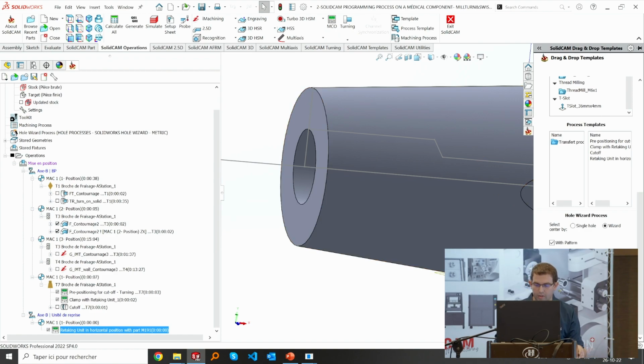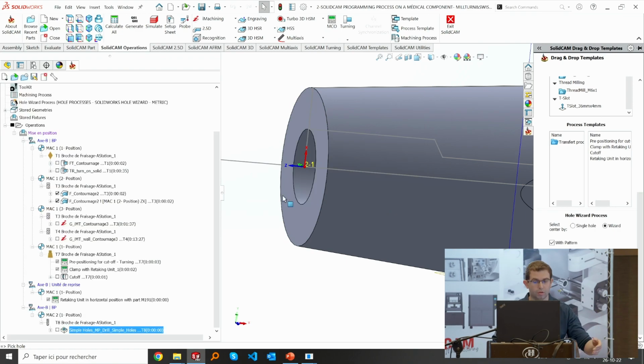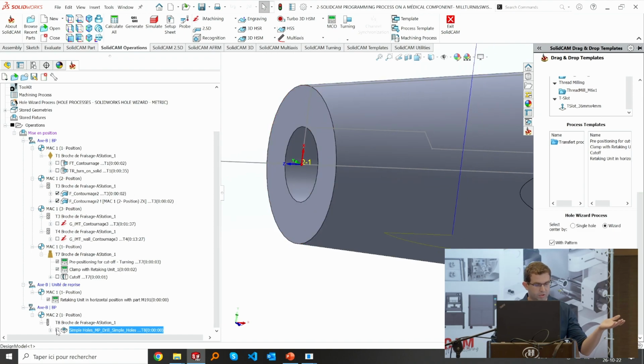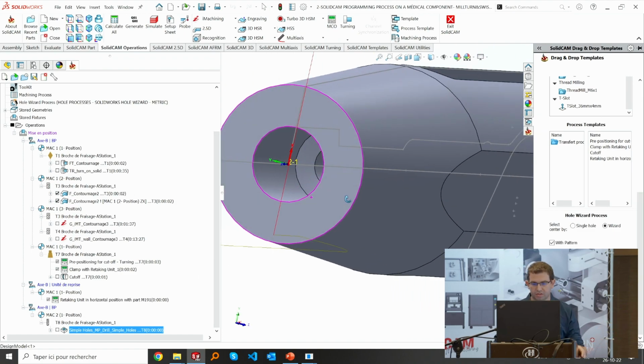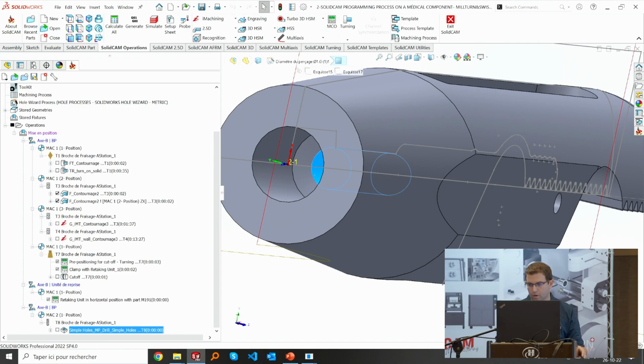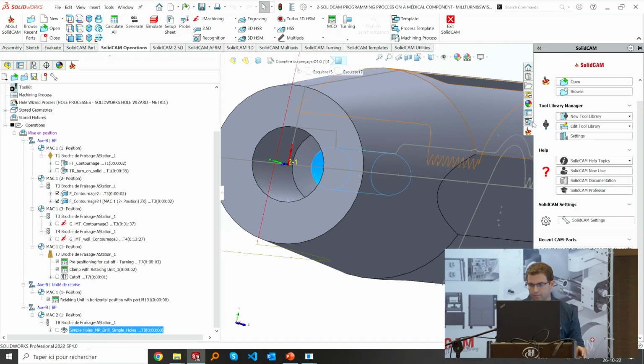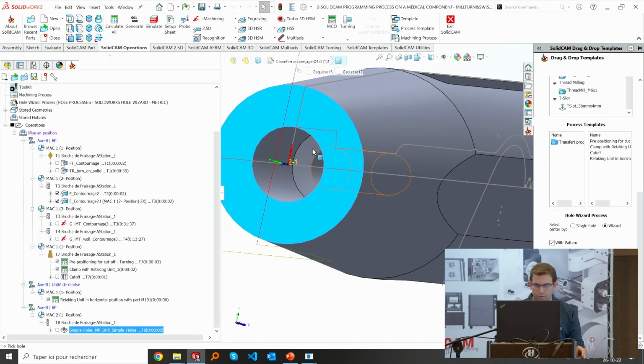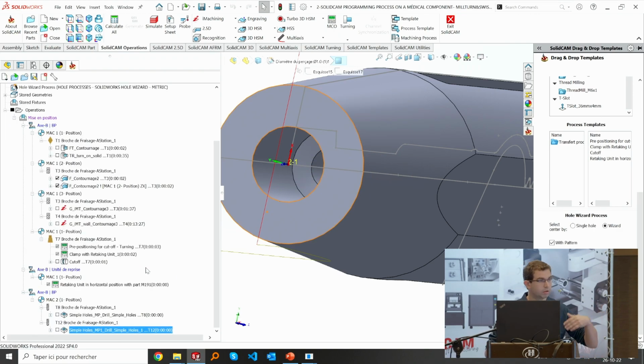So I can drag a process, for example, to this hole, and automatically it creates my operation. It selects a tool, okay? Just by drag and drop. I can do the same for the small hole over here. So again, I drag to this hole. And just like this, I get quickly my full programmation, okay?